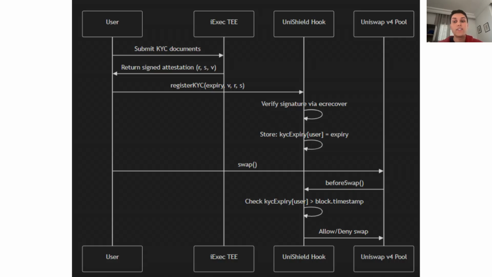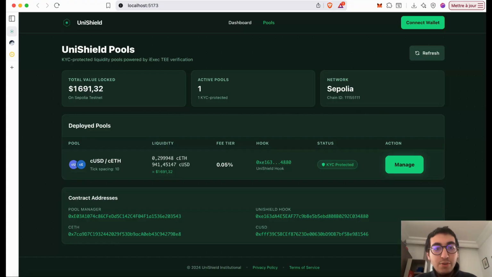We use iExec data protector to encrypt the user's document, for example, his passport, and built an iApp that verifies this document and performs KYC on that user. Then it signs a verified message that confirms that the user is verified, and this verification is then stored on-chain using our hook. So now let's move on to the demonstration.